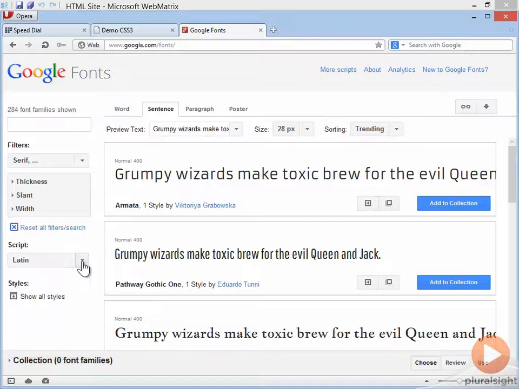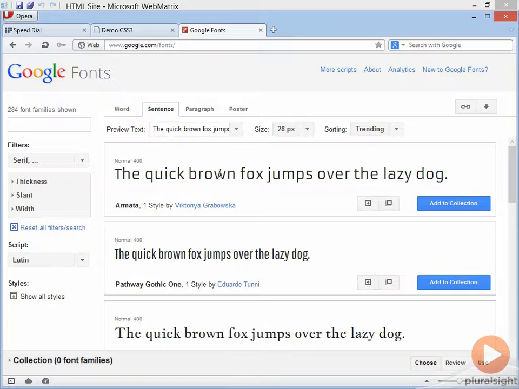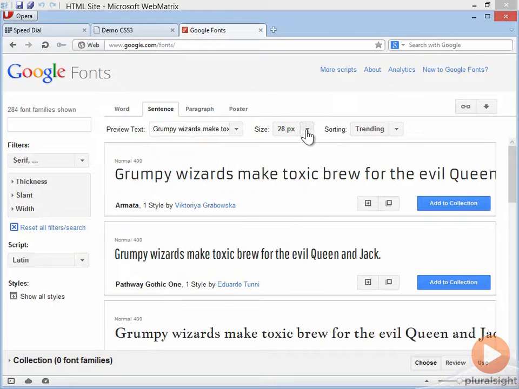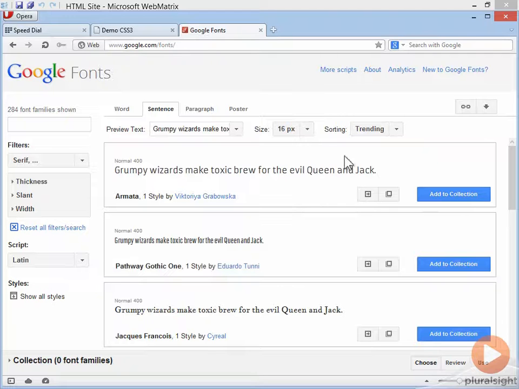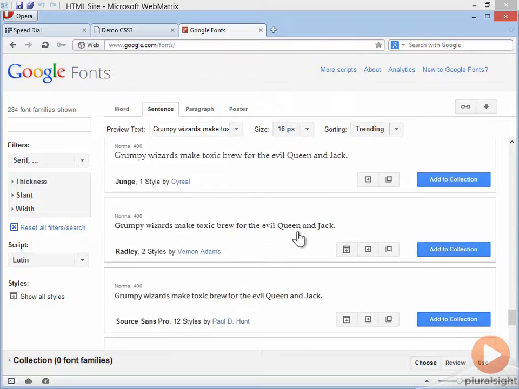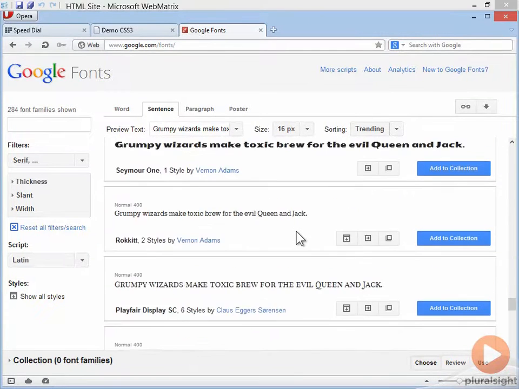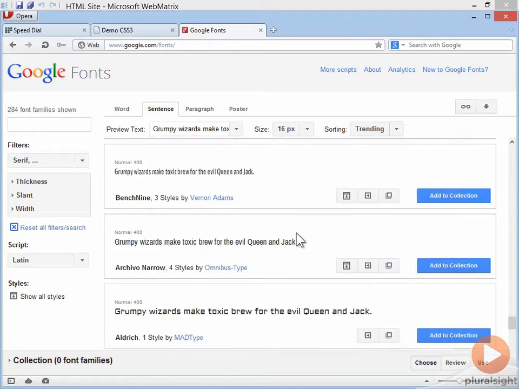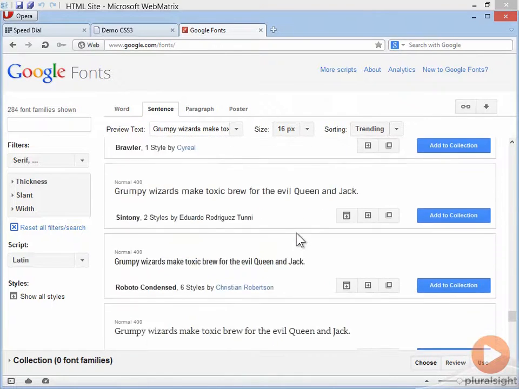We'll stick with Latin. You can choose the preview text that is shown to you to describe the different fonts. And you can choose the size to examine those fonts. And there are various ways to sort the fonts. There are, as you can see, many fonts to choose from as we scroll down through this list.